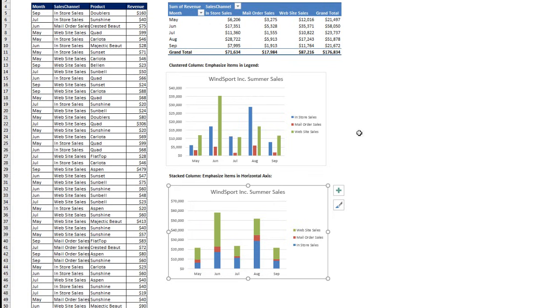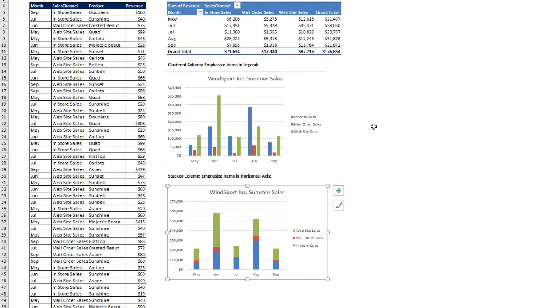Now, both charts are coming from the same cross-tabulated pivot table. However, the clustered column is going to emphasize the items in the legend more than the months along the horizontal axis. For example, we can clearly see for September that website sales are bigger than in-store sales. We still can see the difference between website and in-store down here, but it's a little bit more difficult to decipher the difference. So the emphasis here is on the legend items.